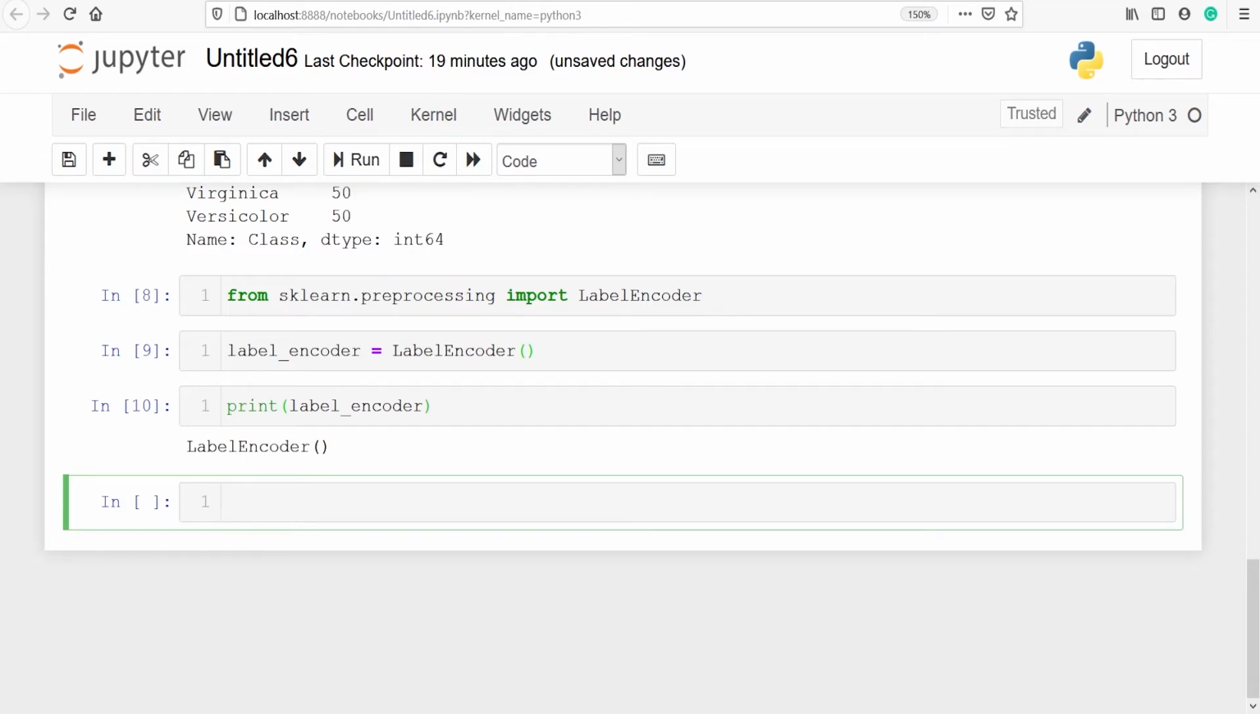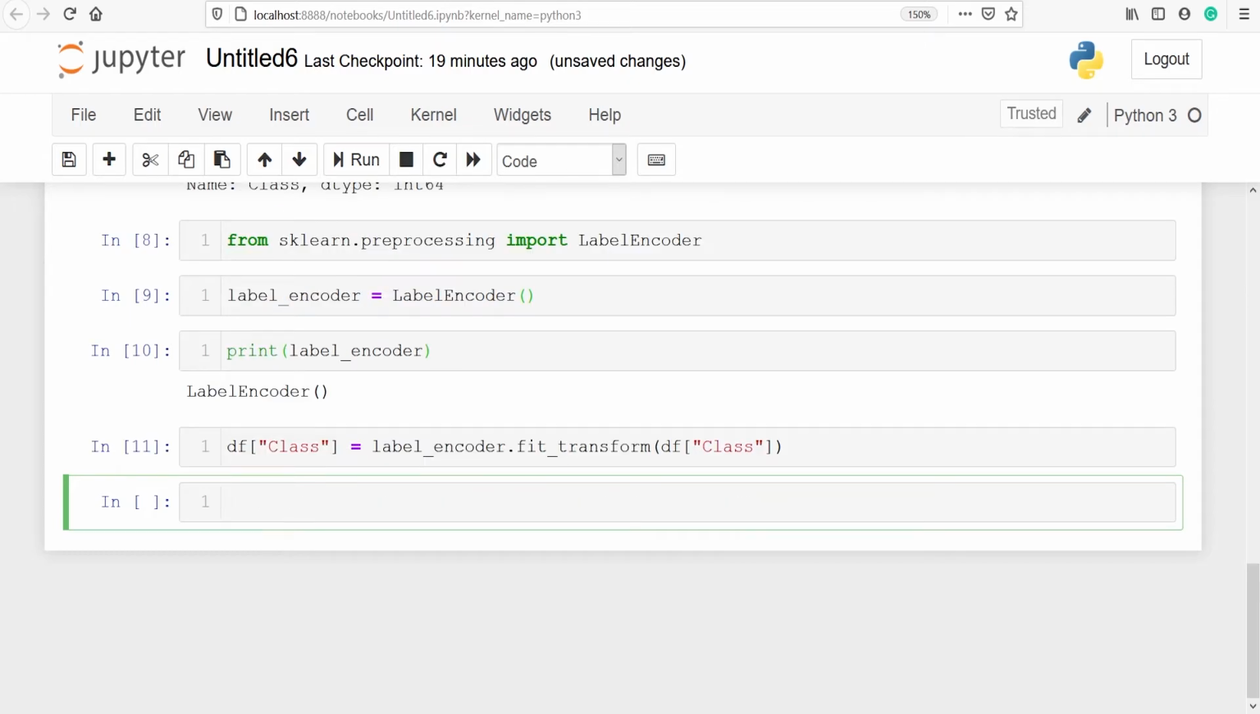Next, we are going to apply the label encoder on the target variable class and save the result in the original data frame. I will say df of class. Now I will call the object label_encoder. From this, I will use the method fit_transform and I will apply this on variable class. So we have done fit and transform on the variable class and saved the result in the original data frame. Let's look at the head of our data frame, df.head.